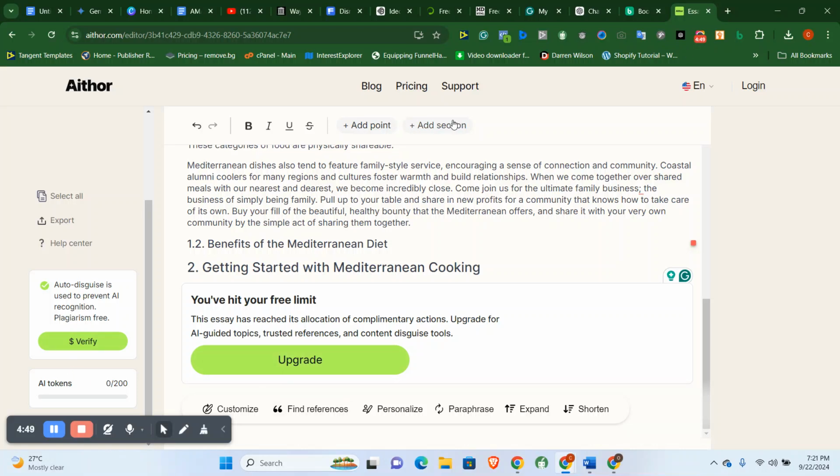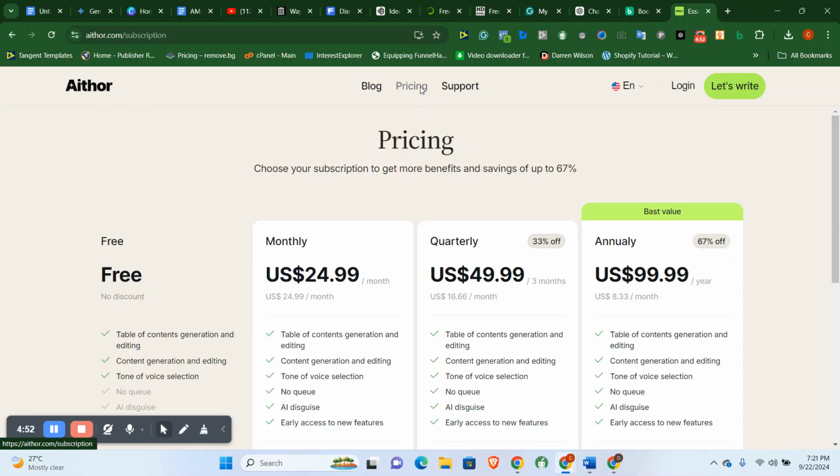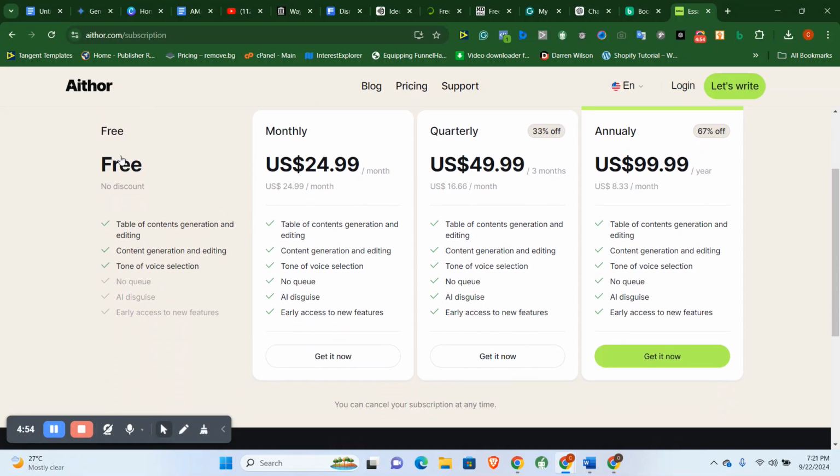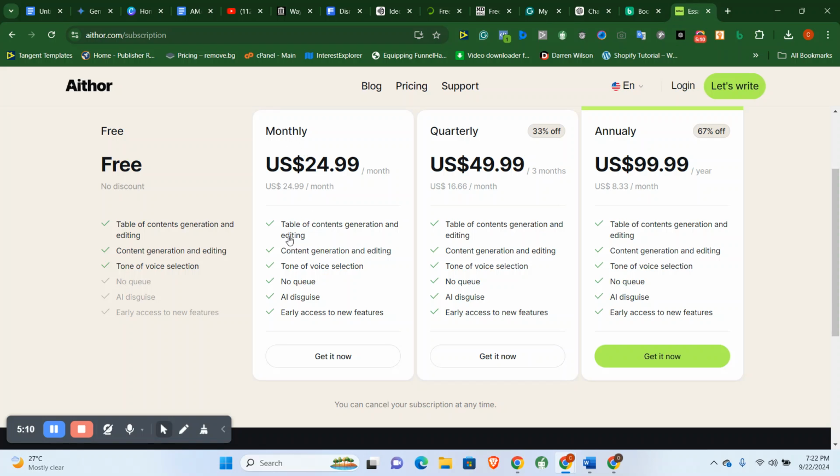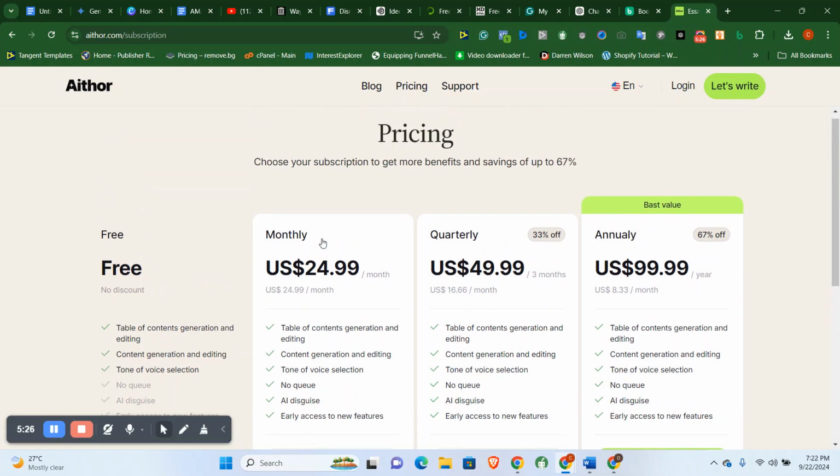To upgrade, you have to check their prices. For free mode, you get table of content generation and editing. You have content generation and editing, tone of voice selection. The rest is just small. The monthly plan has table of content generation and editing, content generation and editing, tone of voice selection, no queue, AI disguise, early access to new features. The quarterly plan is just so awesome to use.